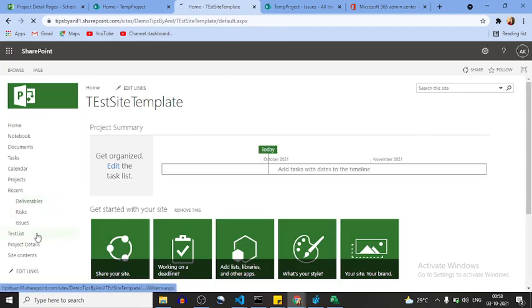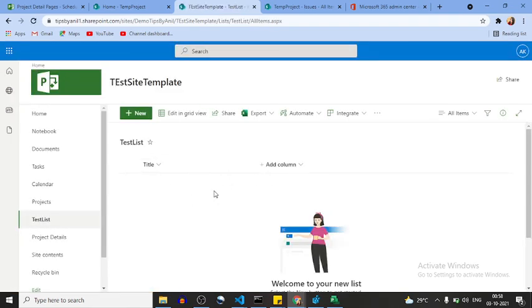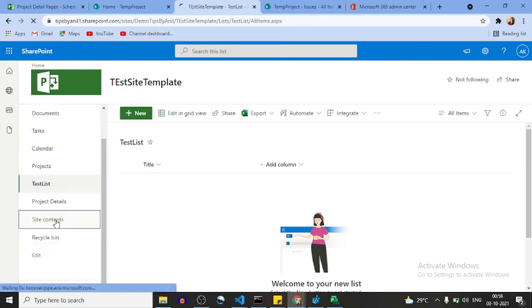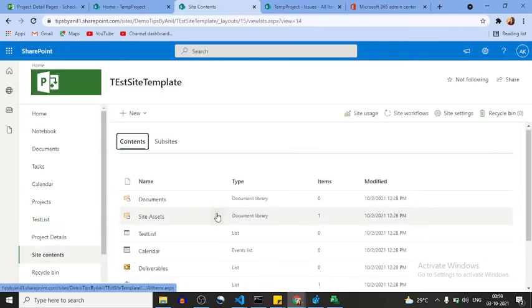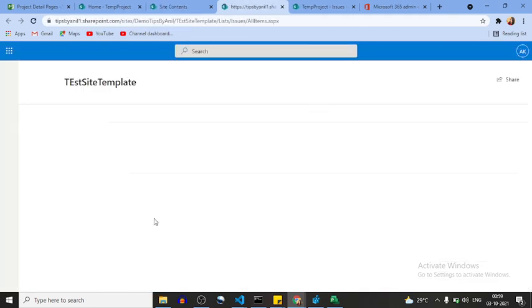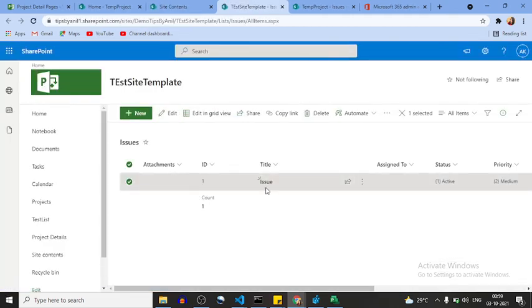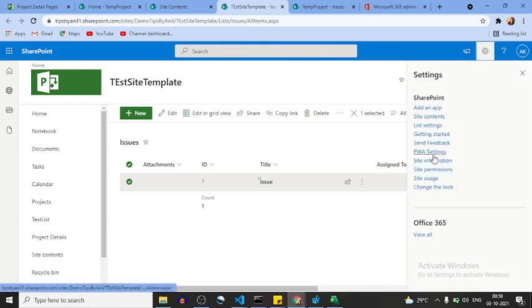So here you can see the test list. This test list is coming in this project site. Why? Because we attached the same template to our EPT. Okay, and if you want to see the issue and risk, then go to the issue, because we have created one issue. You can see the issue is also coming with this project site. So this is how we have configured our complete project web app.